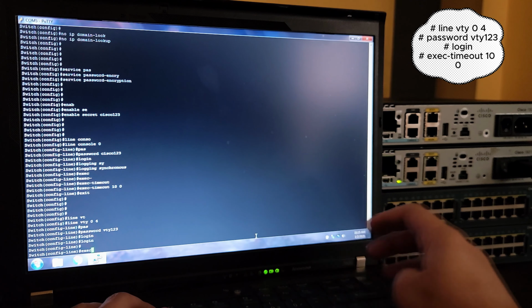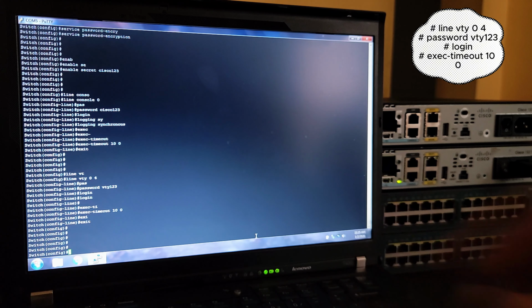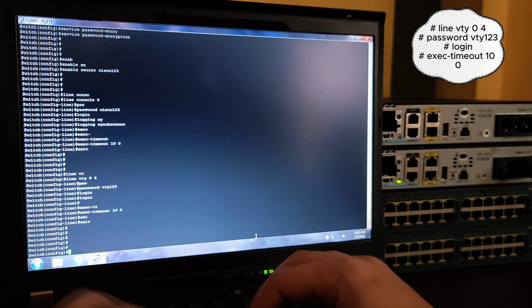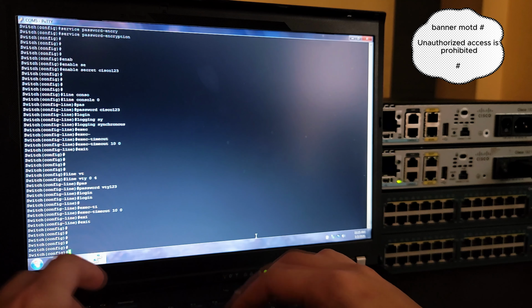Even if we're not using remote access yet, we're preparing the switch for future labs. Good networking is about thinking ahead. This is a legal warning banner. In enterprise environments, this actually matters.